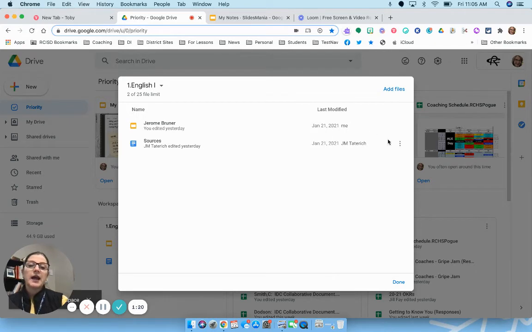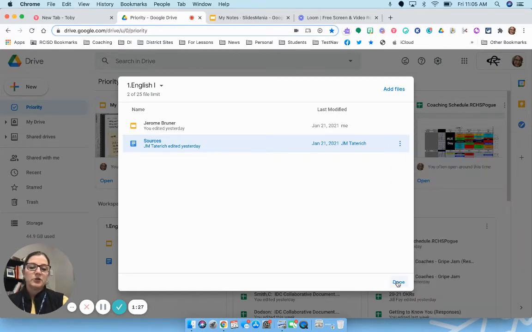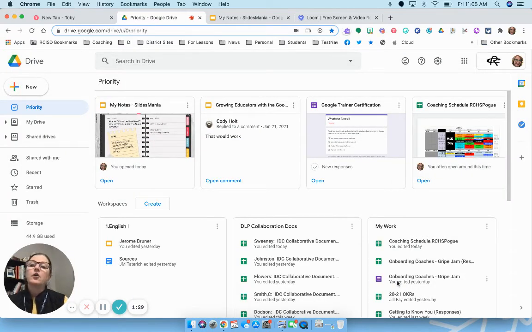And once they're added, they stay there until I click remove. But I want to keep them there. So now I'm done. So now, whenever I need to go back to an assignment that I'm working on, a project, or maybe even some ongoing notes that I know for this quarter, I can simply go to my workspace and I don't have to remember what I named them or where it's located.